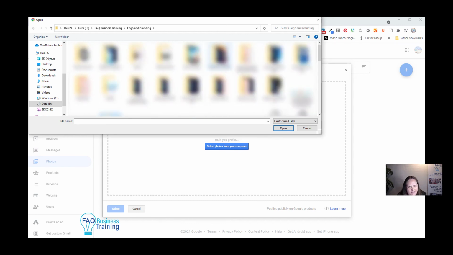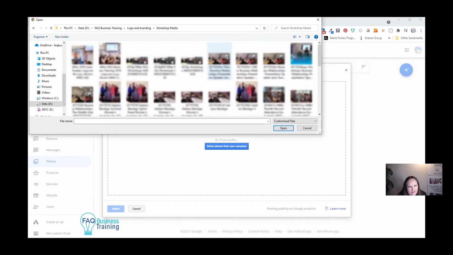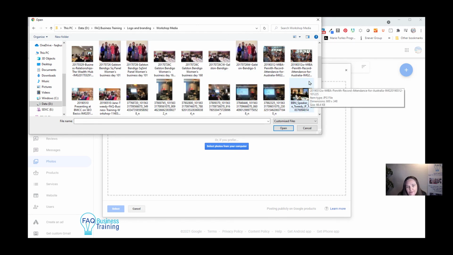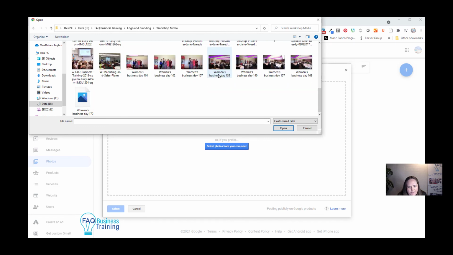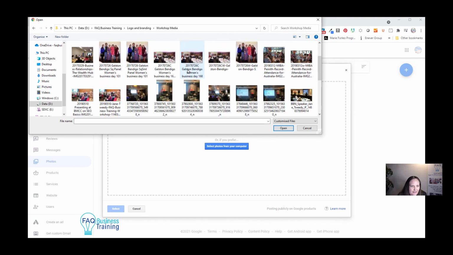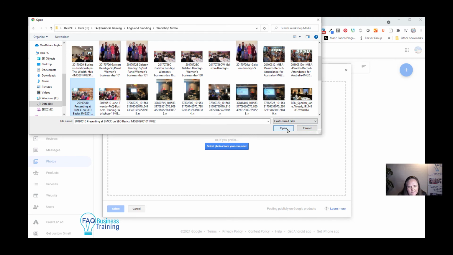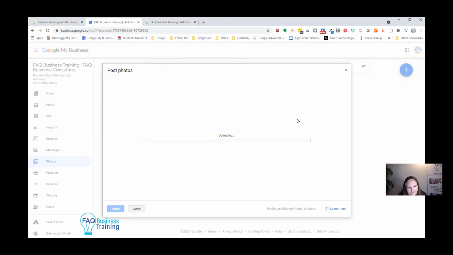Okay, so we find the pictures that we want. In this case, I'm going to do it under workshop media. And what I can do then is find an event photo that I want to put up. Putting up photos of events is a good idea because we can see that they perform okay. So I might just grab this one that was a little bit small, the original file, and I can open this up.